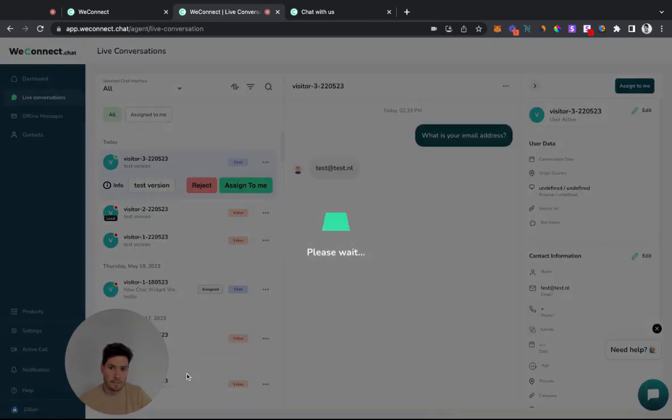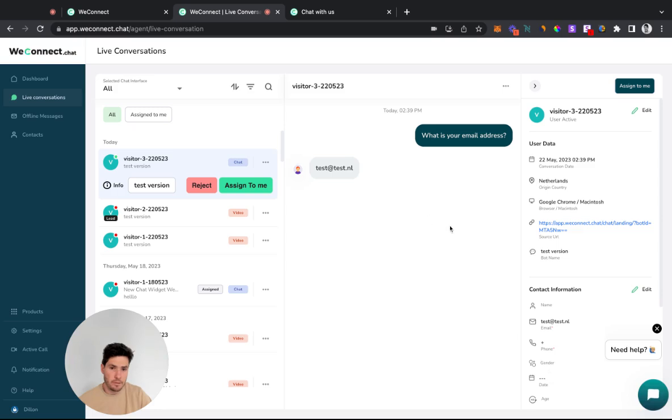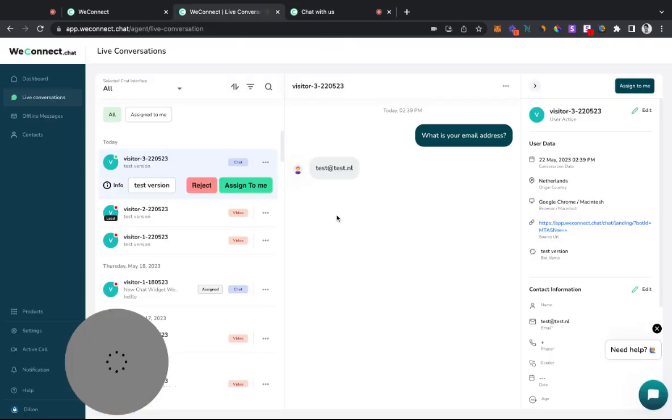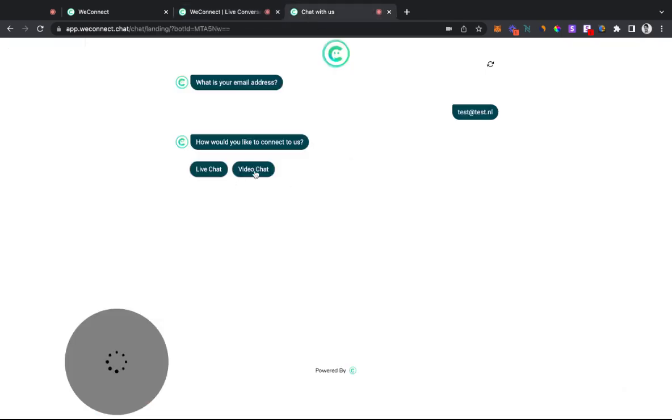So when I click here, I can also see already the conversation. If I have a long conversation, I can just track it. And at any time, I can assign it to me. That's important. Even if they're not following the conversation flow to the live chat, I can still assign it to me. But in this scenario, we're going to make sure that the user of the chat interface initiates the live chat or video chat.